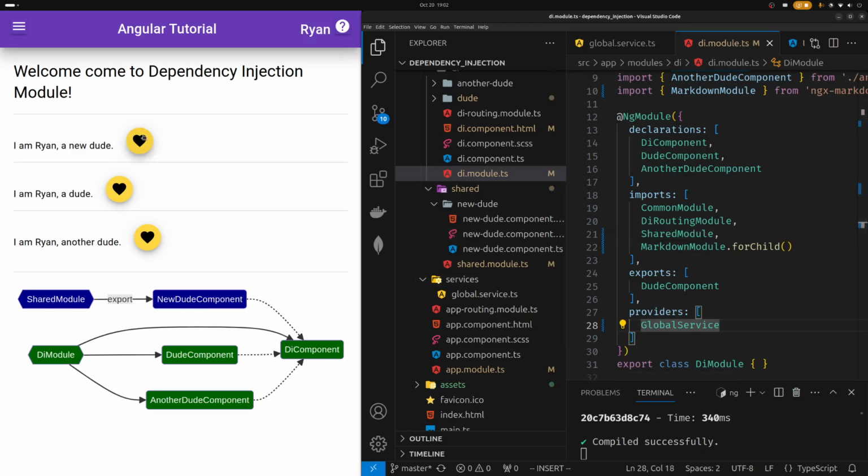Okay. Now if I click on this one, all three change, even the imported component. This new dude component comes from another module called the shared module. But once it is imported into another module, the DI module, it becomes a child of this DI module. So this DI module's global service will be provided to all the components, including imported components from another module.